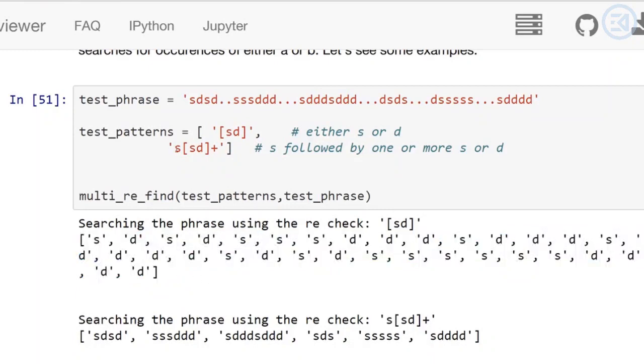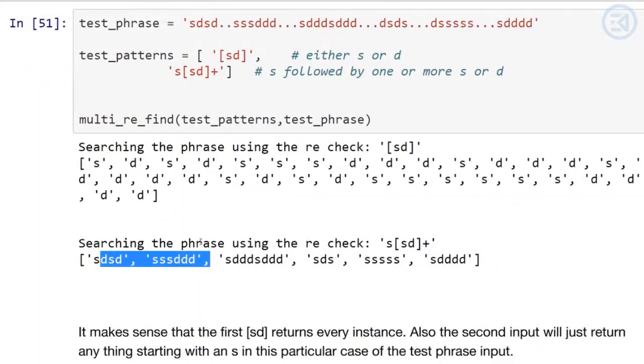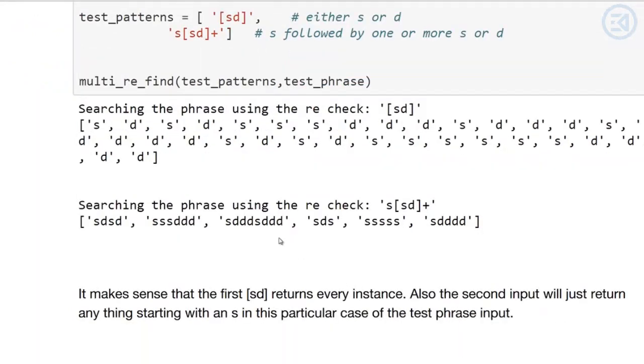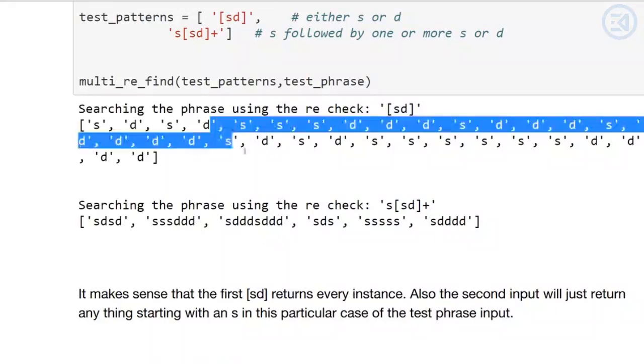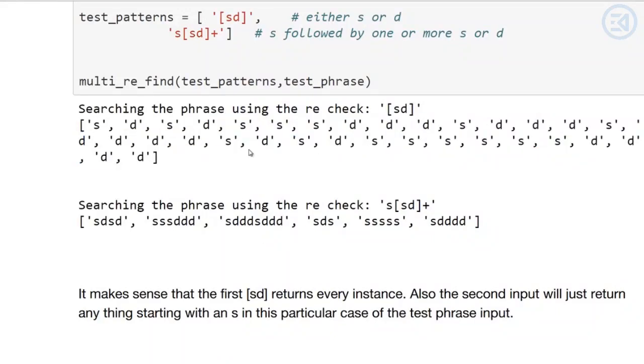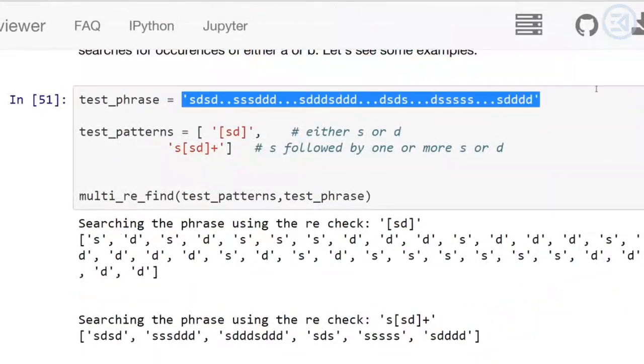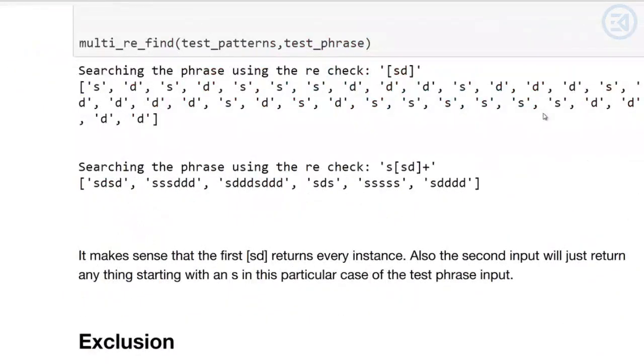So basically, everything where there's an S or D gets returned. And now I can add something like this. I can say S followed by 1 or more of S or D. So notice how I'm adding now repetition syntax to this here. And you can see the results here. So it's S followed by 1 or more S or Ds. So it kind of makes sense that the first one returns every instance. This is just looking for S or D. And the second bit will just return anything starting with an S in this particular case, since our input test phrase looks like this. All right.